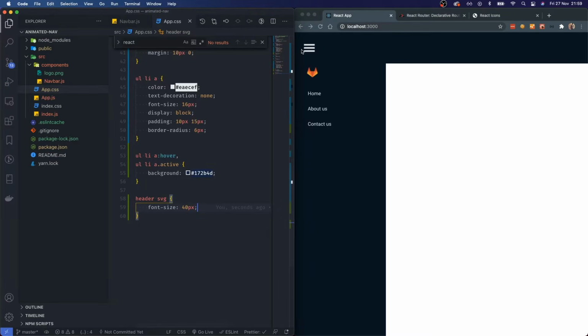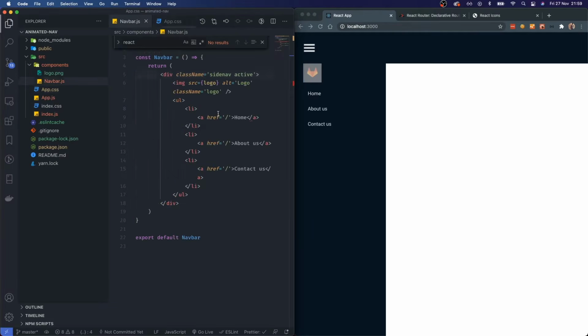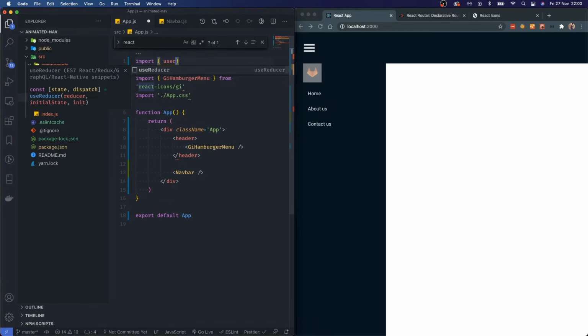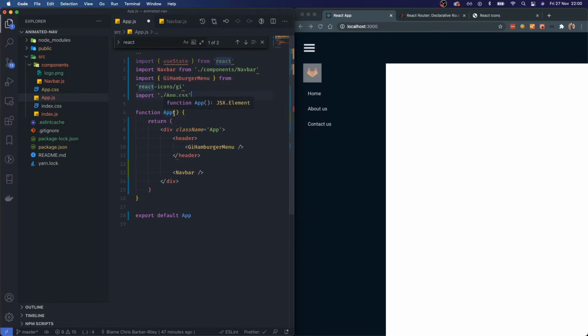So now we've got our menu, but it's not obviously doing anything. So what I want to do is come back to my app.js, and I'm going to call in useState. I'm going to come up here, import useState from React. And as you can imagine, we can just set a Boolean value on a click event which says true or false. Has it been clicked or has it not? Do you want to show the nav, or do you want to not?